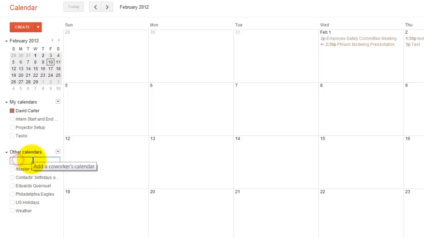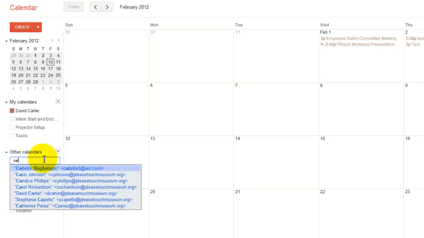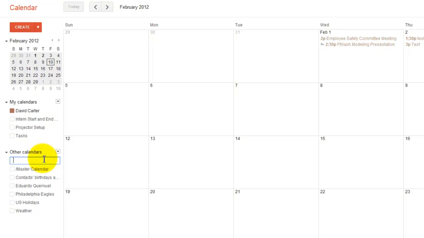And again, you have a shortcut to add a coworker's calendar through here as well. It's a little bit easier through here because this will link to the company's contact list, and once you begin to type in a name, you will see not just the company's calendar, but all your contacts. Once you begin to type in a name, you'll see the auto fill feature appear as well.